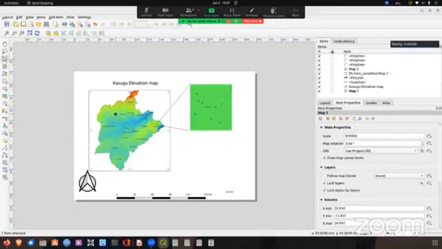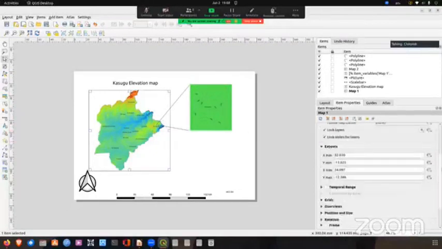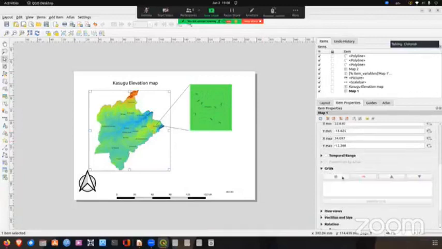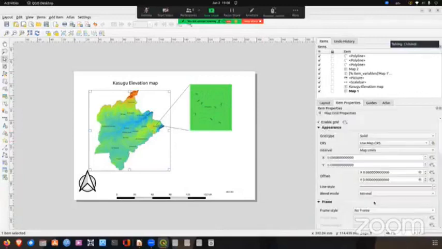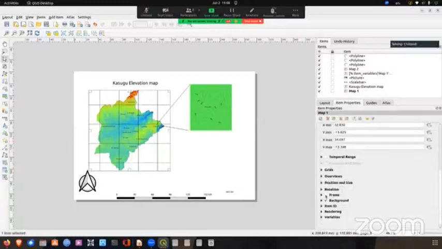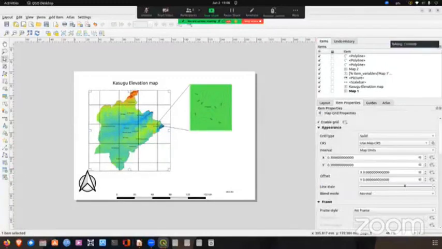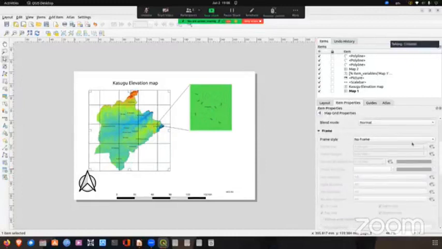Last time I think we didn't add grids. So I just wanted to show you how you can add grids in QGIS. So you go to grids, then you add, then you modify that grid. Then you can put the intervals that you're looking for. I think let me put 3 for X and Y. Let's see. Let me just show a frame. Should be a frame. I want a frame here.